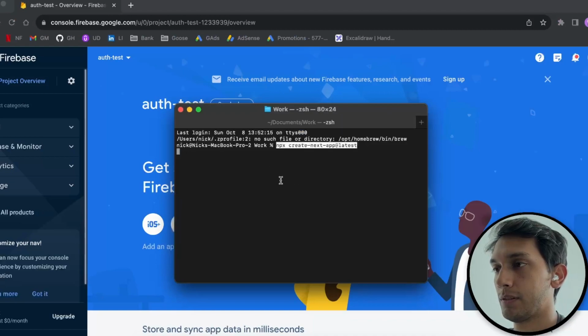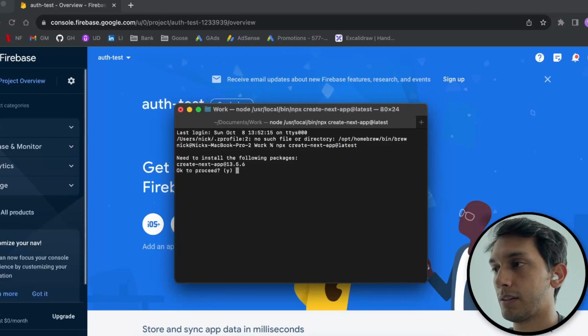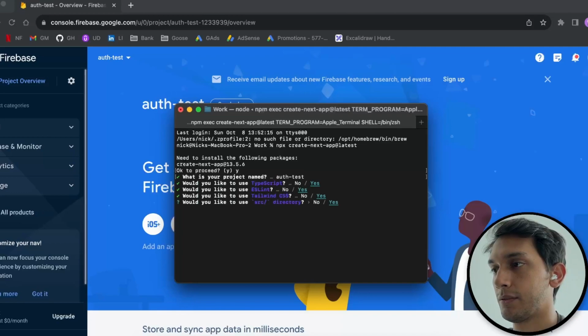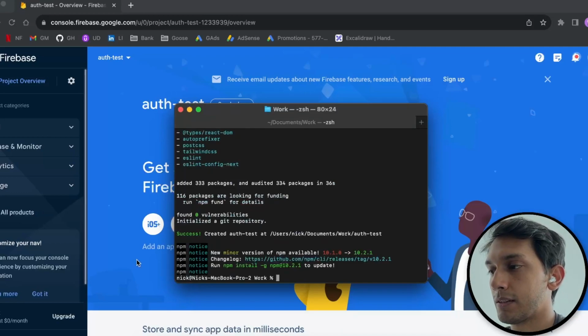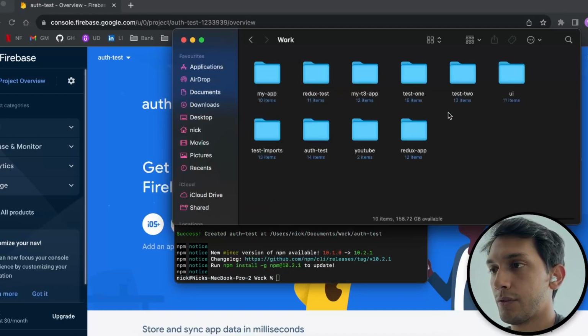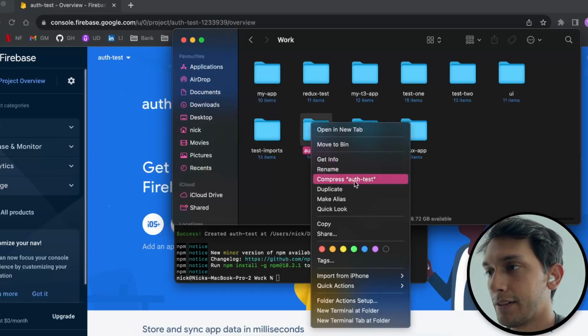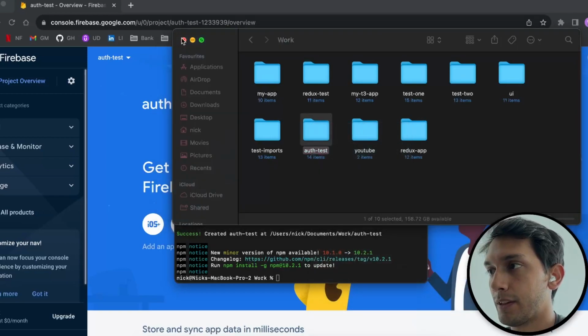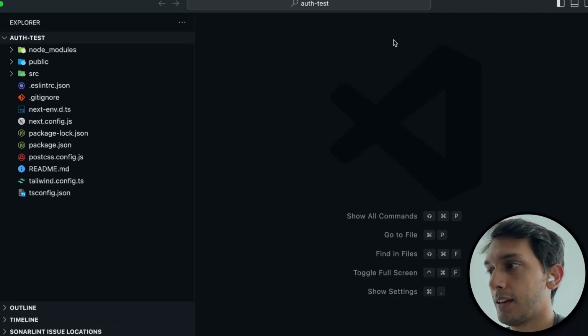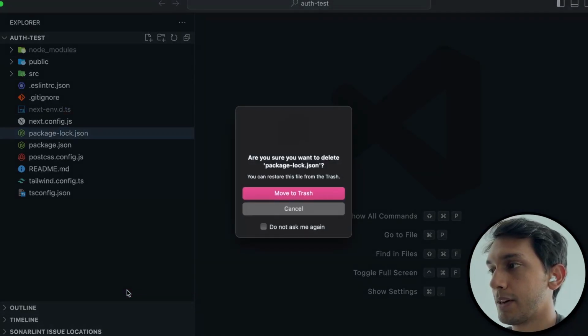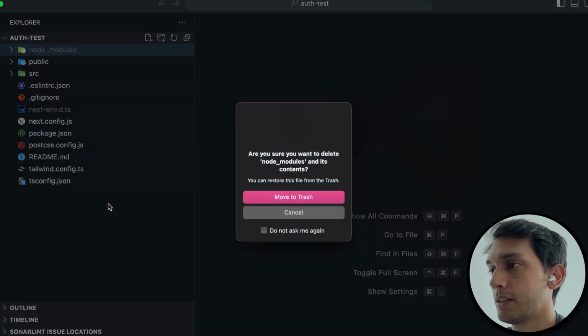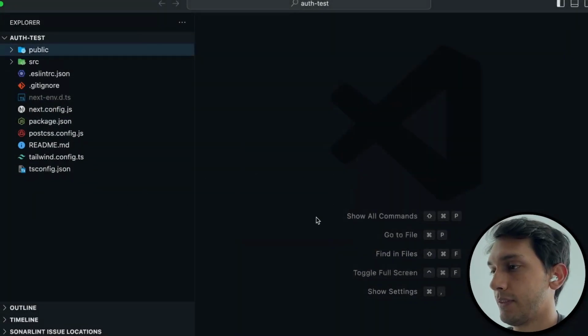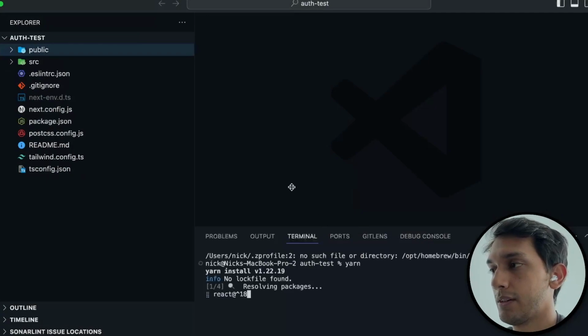So open up my terminal, create Next App Latest. And I'm also going to call this Auth Test. Just yes to everything. And once that's all done, we can then proceed into the folder itself. So I've called this Auth Test. Here it is. Open that in VS Code. And the first thing I'm going to do is delete the package lock and the node modules because I want to use yarn. So I'm just going to rerun.